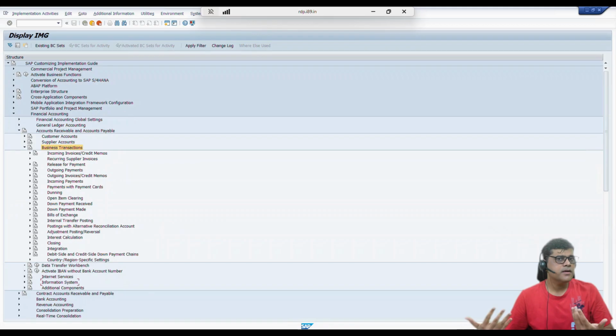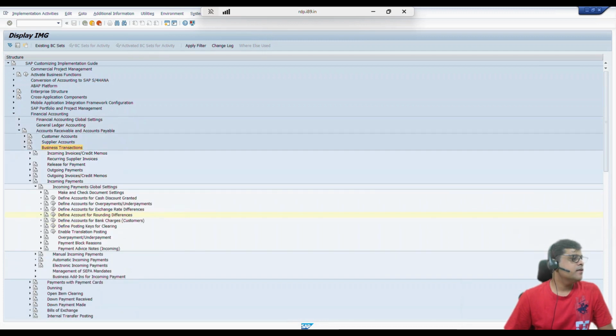Same is applicable for payment, but in payment it will be our income, but this time it will be expenditure. So go to your incoming payment. Then here you need to specify the cash discount, but it is not related to cash discount.